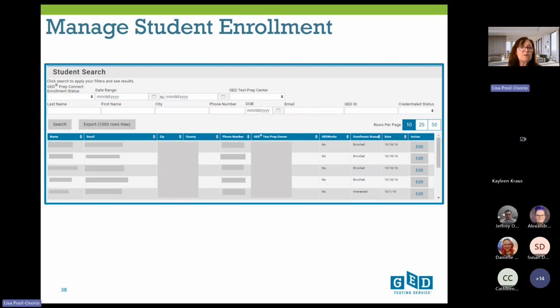You would pick one of those, and also pick a date range, and then you will find the students that are interested in your site but haven't been moved out of interested. Or if you don't pick an enrollment status, you can just pick a date range, and it'll show you all of the statuses.